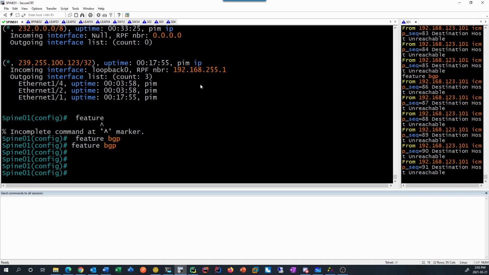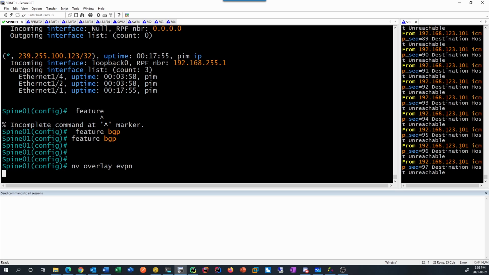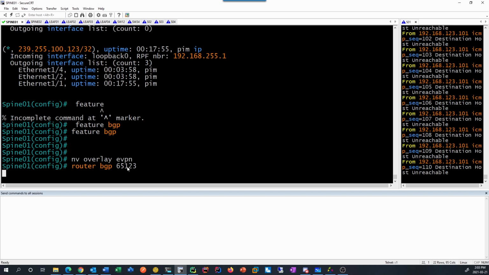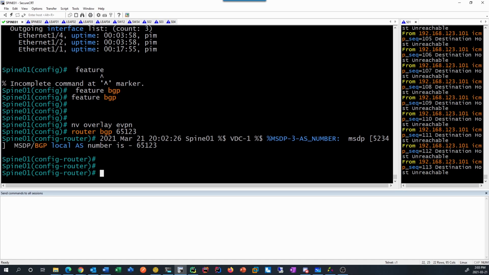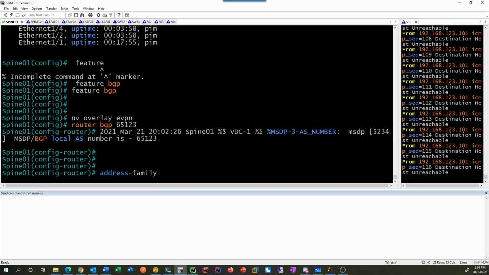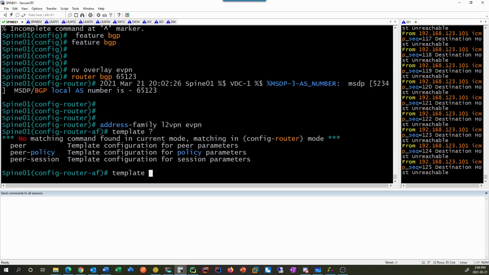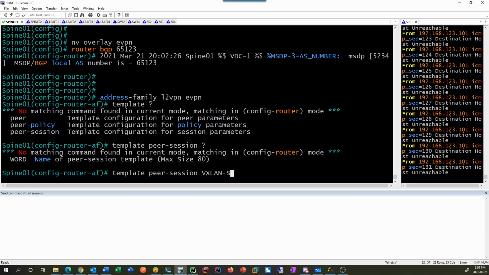Then on the spine, we don't need to enable anything except this command, nv overlay evpn. What this does is just enable the address family in BGP for us. So what we're going to say is router BGP 65123, just a private AS number. Then we're going to enable the L2VPN EVPN family. And we're going to create some templates. We're going to create a peer session, and we'll call this VXLAN session.